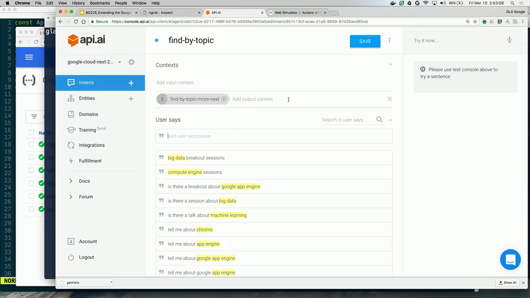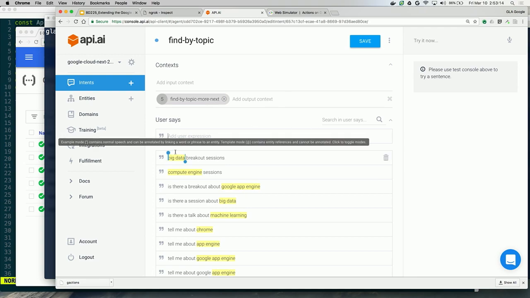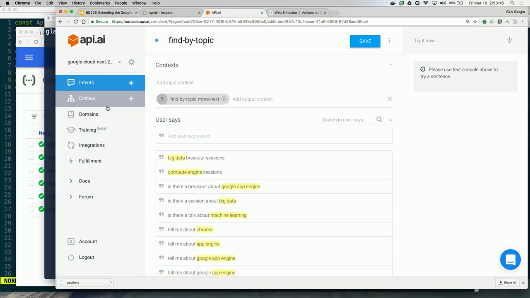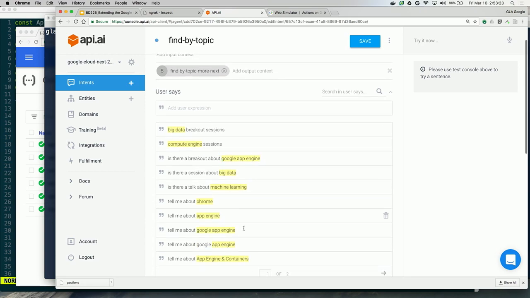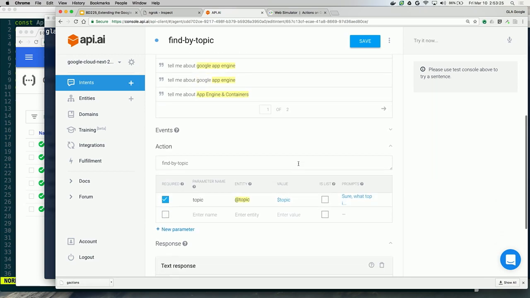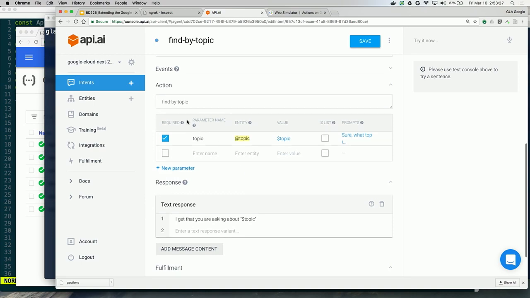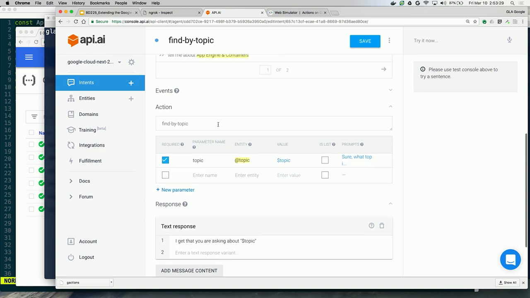All right. So we'll have a look at the find by topic intent. Or perhaps the simpler, no, let's look at this one. Find by topic. So we have all the possible utterances. And at the very bottom, there are 2 things which are interesting.